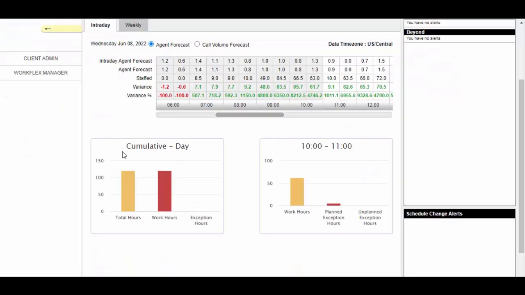At the bottom of the page, we will see these two graphs. The first one is cumulative day, and the next one will show the specific moment of the day. If we hover over total hours, as we see in the graph, we will see the total number of hours agents are scheduled. We can also see the same detail for work hours, which will be the number of hours agents are actually at the workstation and working.